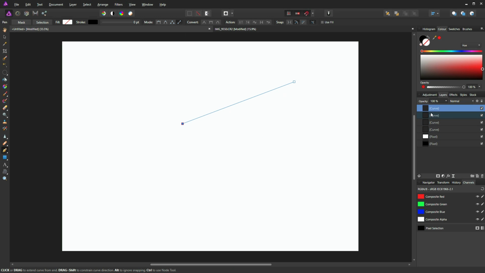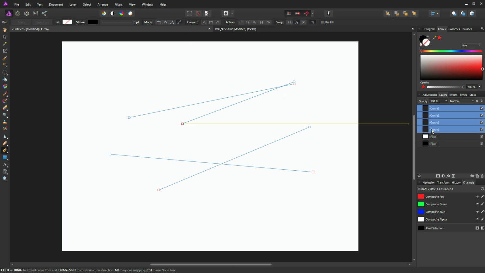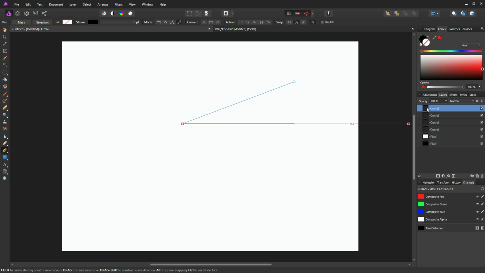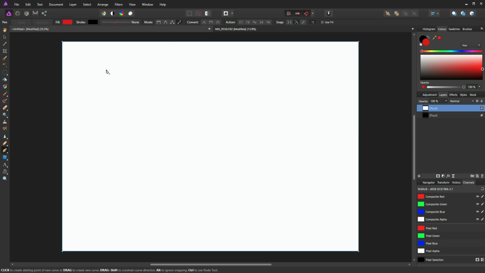And I'll just get rid of these layers by highlighting them. If you want to select multiple layers, click on the top layer and then press Shift and select the layers you want to delete, and then left click and drag into the bin. So that deletes all those layers for you in one easy sweep. Now we're going to move on to the convert options.